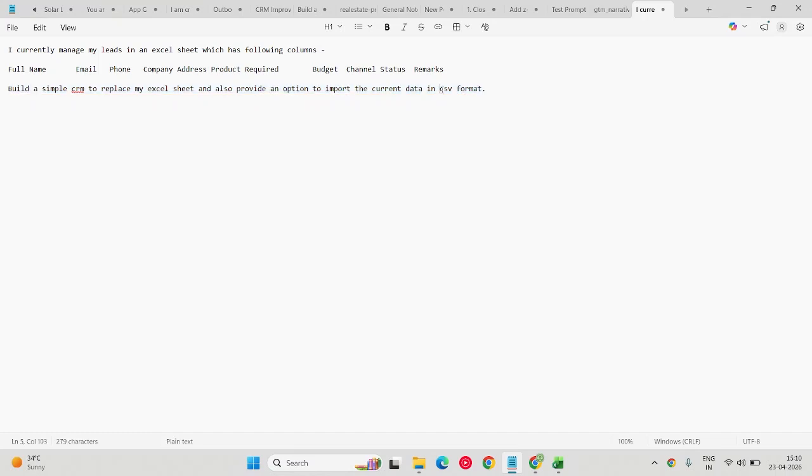So why CSV format? Because CSV is a universal format. So if you're working in Excel sheets, some people might be working with Google Sheets. Both of those can be converted to a simple CSV file, and then we can just import that CSV file to our new CRM. So this is a universal integration format. So that's why we are going ahead with CSV.